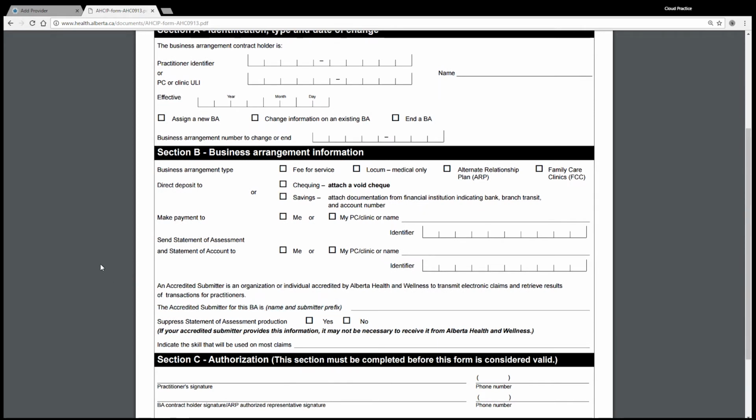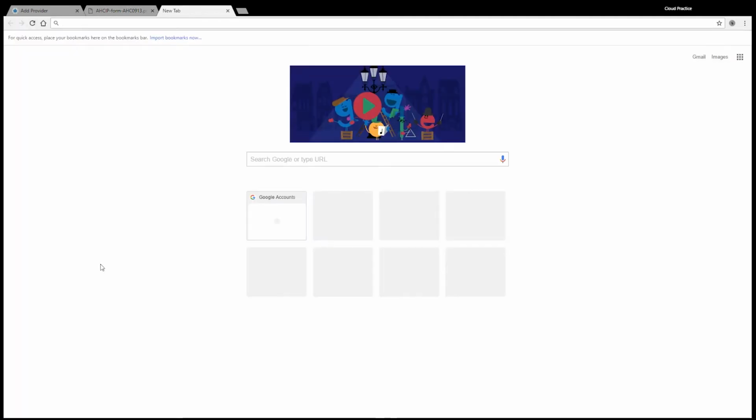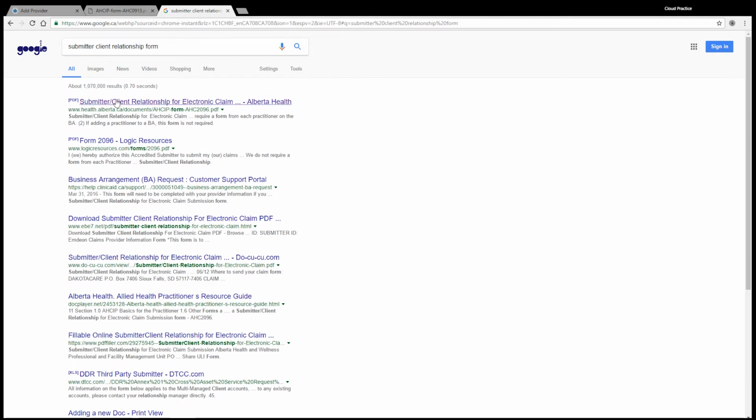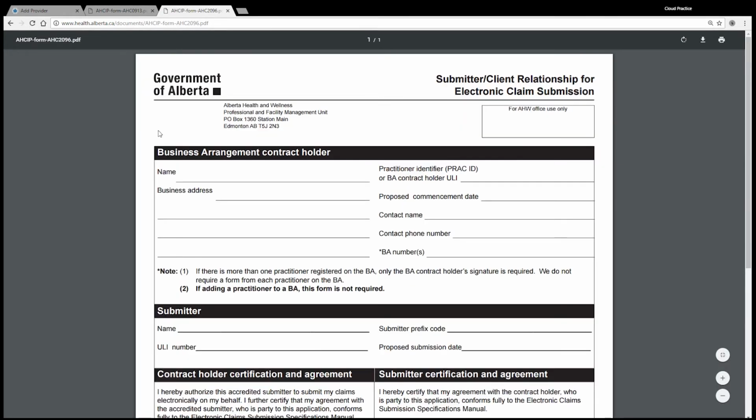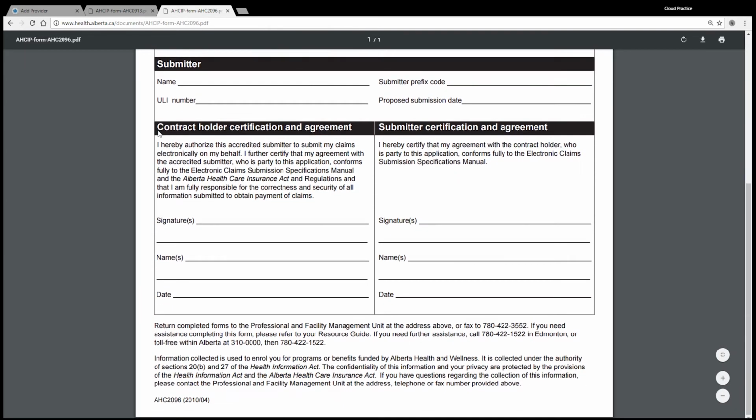If you have an unattached BA number already, you can attach it to our submitter prefix by completing the Submitter-Client Relationship for Electronic Claim Submission form, Form AHC2096. This is what that form looks like. You can find contact details for Alberta Health here for any additional assistance in filling out these forms.